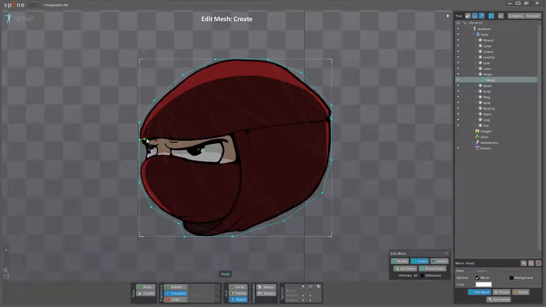For my animation, I want to animate the mask here, make him raise his eyebrow a bit. So I'm just gonna create some edges around the opening of his mask. Couple more down below here, like so.